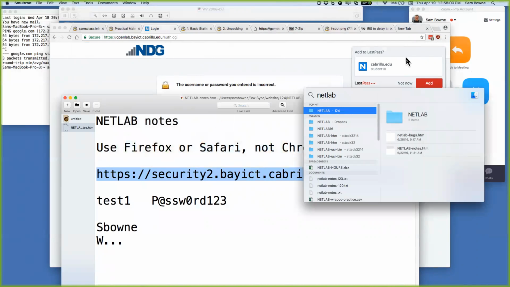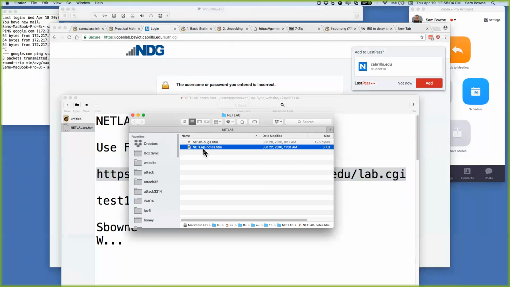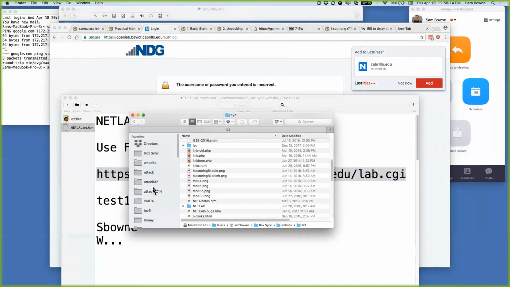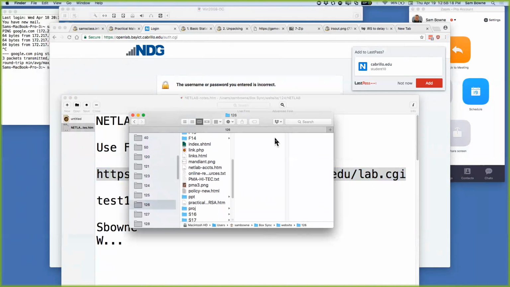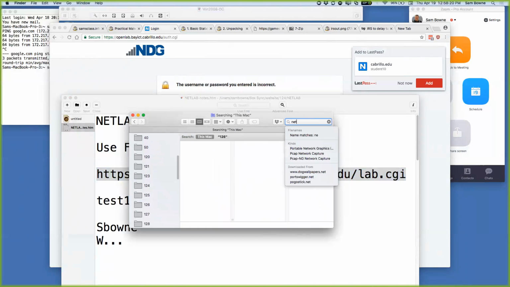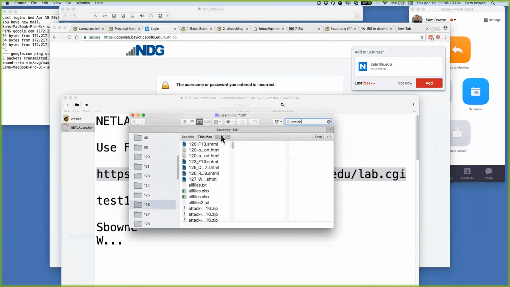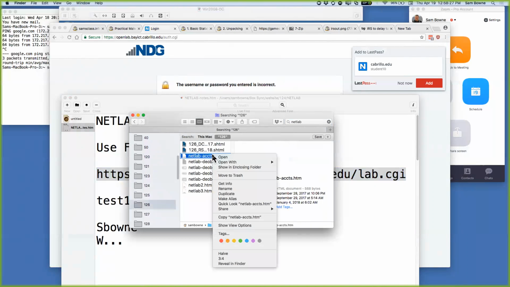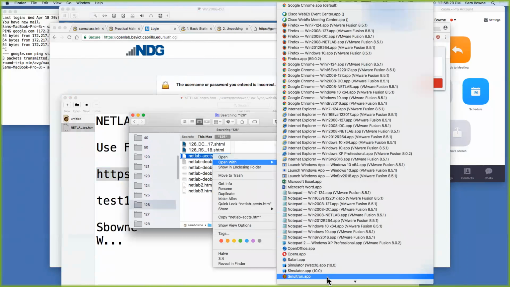Is there some other file here? That's bugs, blast. There's an Excel spreadsheet somewhere. It should be 126, really. 126. Lab. NetLab accounts. Oh, that looks like the right file, maybe.